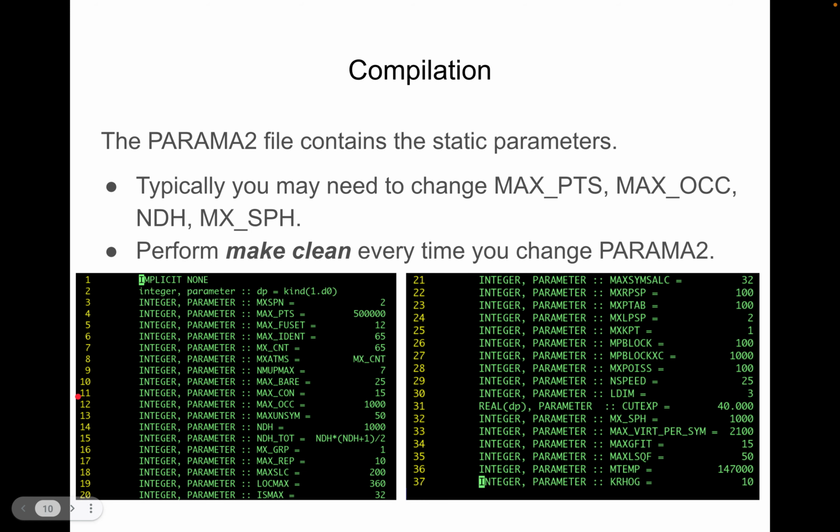And this is how the parameter2 file looks like. It contains the static parameters, roughly 40 of them. Typically, you only need to change a few of them. This depends on the system size you want to run the calculation for.